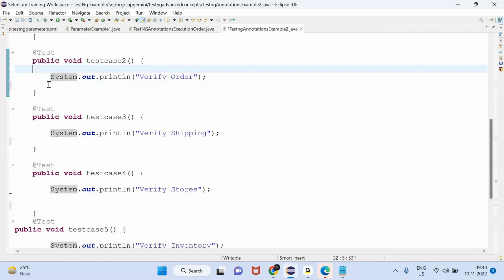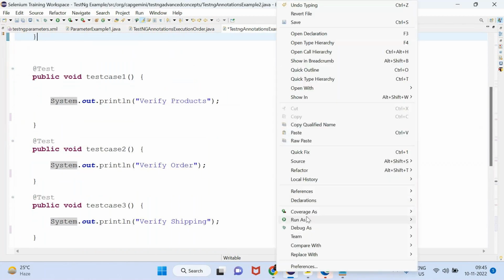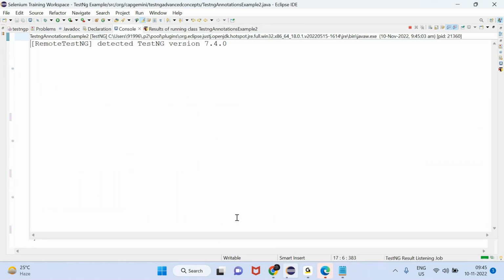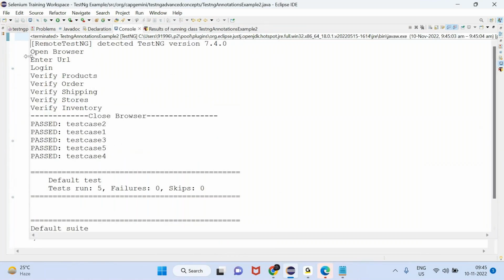In interviews, they will ask you the difference: what is the difference between before test and before method? What happened here? If you see, open browser, enter URL, then login, executed only one time. Then it is executing all test cases: test case 2, test case 3, test case 4, test case 5, and then finally it is closing the browser after all test cases.